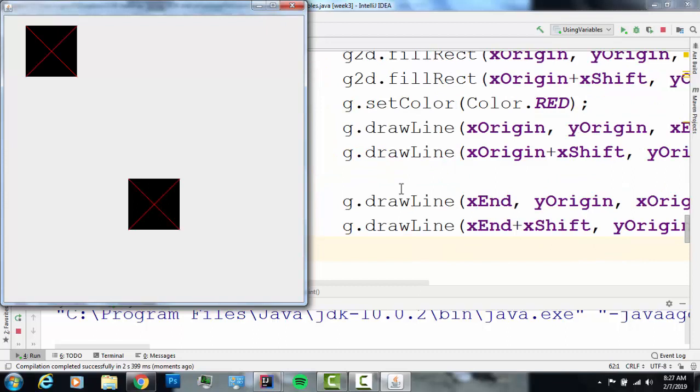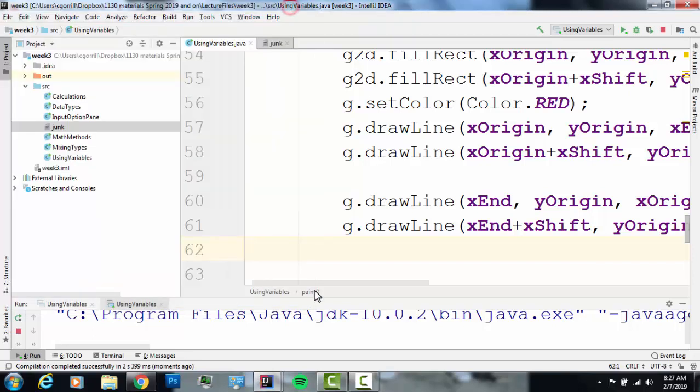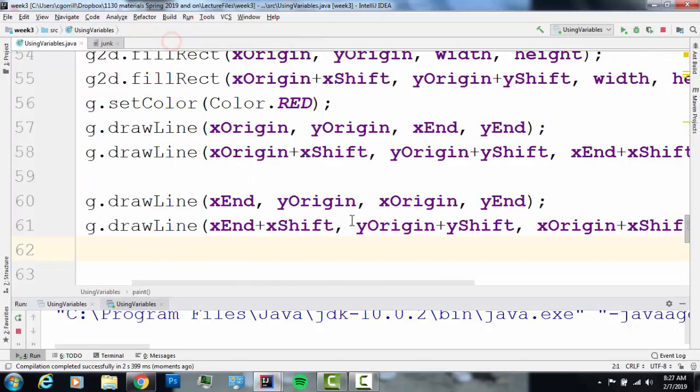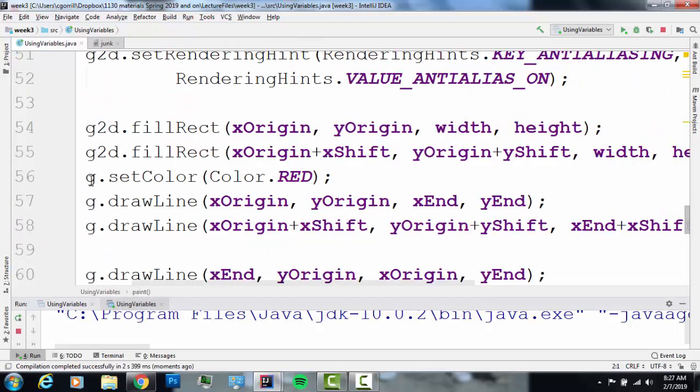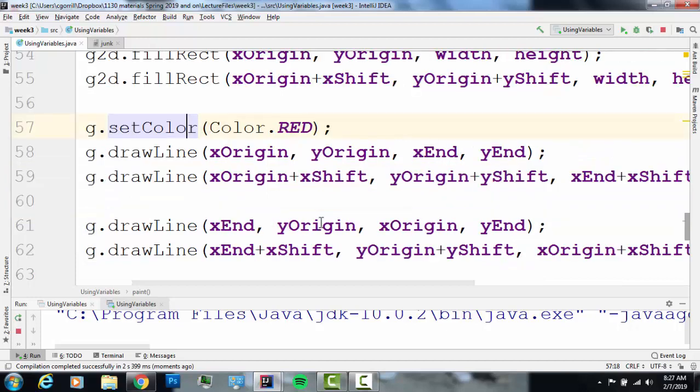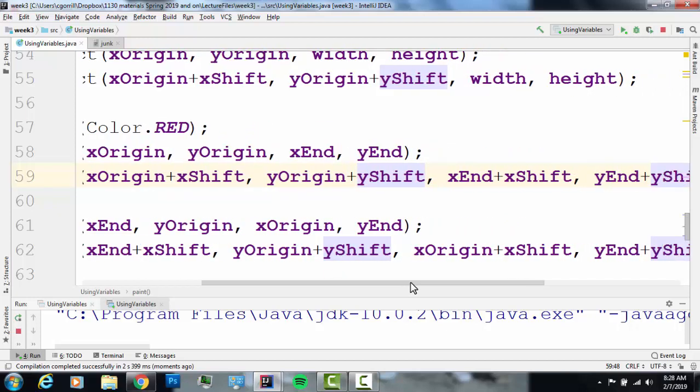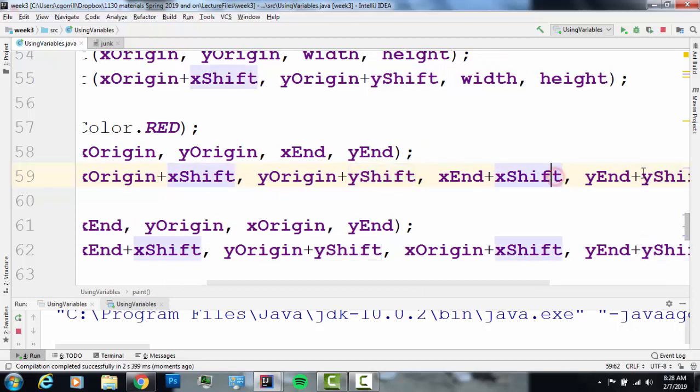All right, welcome back. You can see I have two red X's over my boxes. Hopefully you figured out how to do this. Let's just take a look. I did it right starting here. Set color red. I drew my first line, x origin, y origin, x end, y end. Then I drew my second line, which was going to be from x origin plus x shift to y origin plus y shift. So it's the same values as these, because it's going to be my up left to down right line, but I'm just shifting it down by the required shift, the x shift and y shift, for the start and for the end.